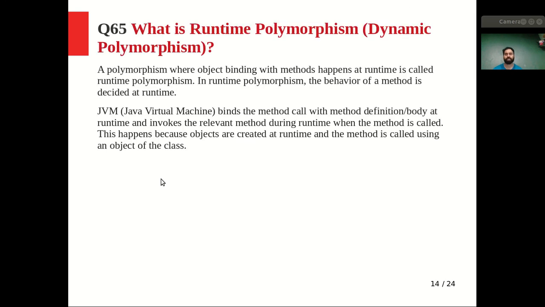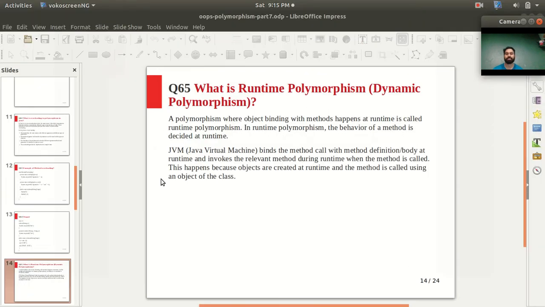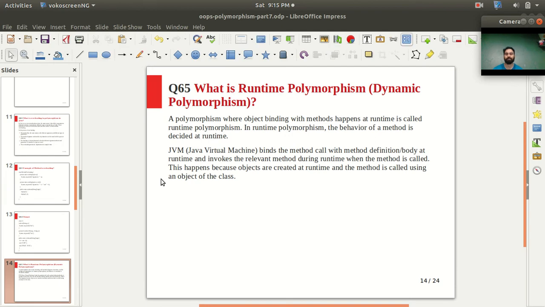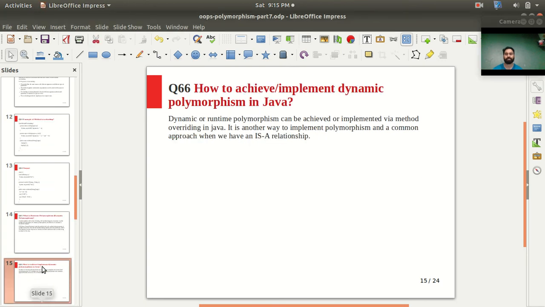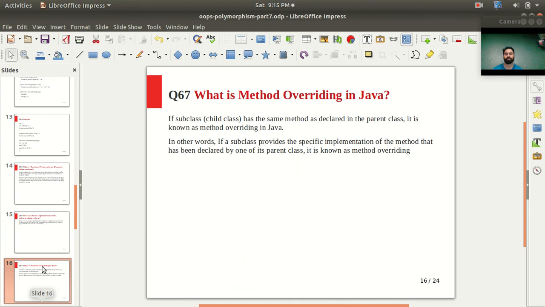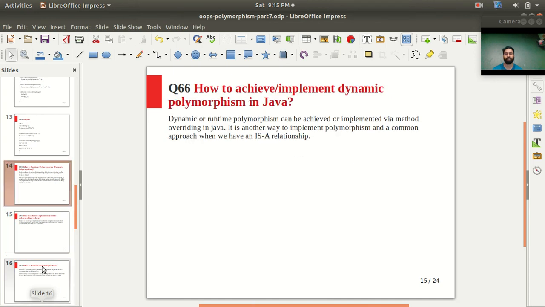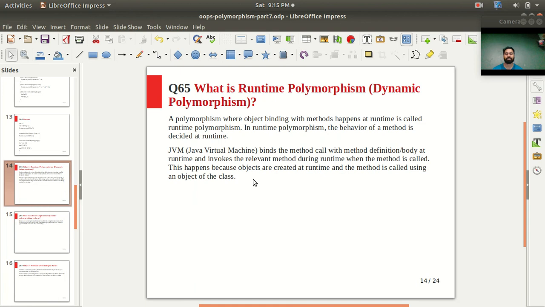The next question is: what is runtime polymorphism? I am going to discuss these other topics in the next lecture, including how to achieve dynamic polymorphism and method overriding. For this lecture we have discussed some important questions in polymorphism up to compile time. In the next session we are going to discuss more important interview questions in the polymorphism topic itself.